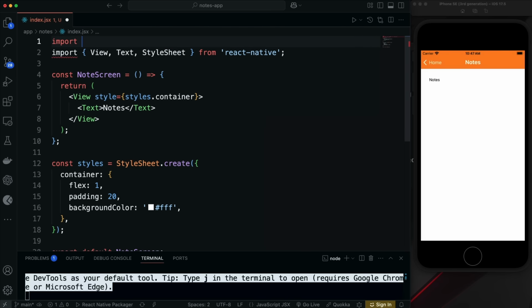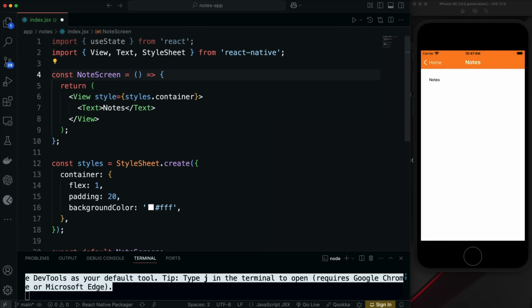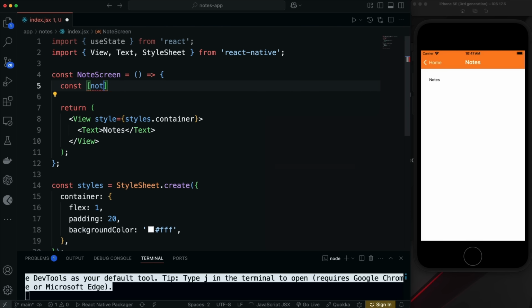So let's import up at the top useState from React, and then we're going to add our state here. Let's say const and then notes and setNotes. And I'm assuming that you know the basics of React and state and all that. If not, then I would definitely suggest watching my React crash course first. But I would think that you guys know at least the basics.